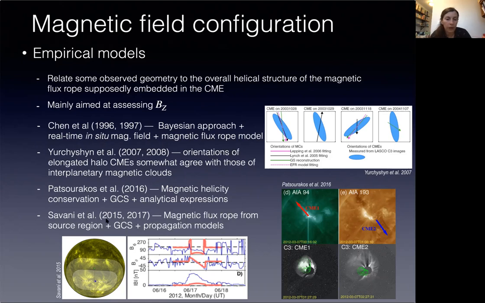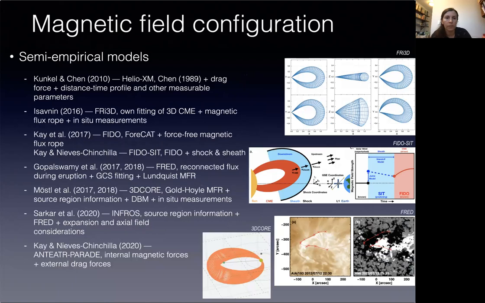And the approach of Sabani et al. is based on the magnetic flux rope from the source region, as here in this image, in combination with GCS reconstruction and propagation models. As for semi-empirical models, we have the HelioXM by Kunkel and Chen, the FRiED model by Isavnin, FIDO by Kay et al. Also FIDO-SIT by Kay and Nieves-Chinchilla, FRED by Gopalswamy and collaborators, 3DCORE here by Möstl et al., InFROS by Sarkar et al., and ANTEATR-PARADE proposed recently by Kay and Nieves-Chinchilla.